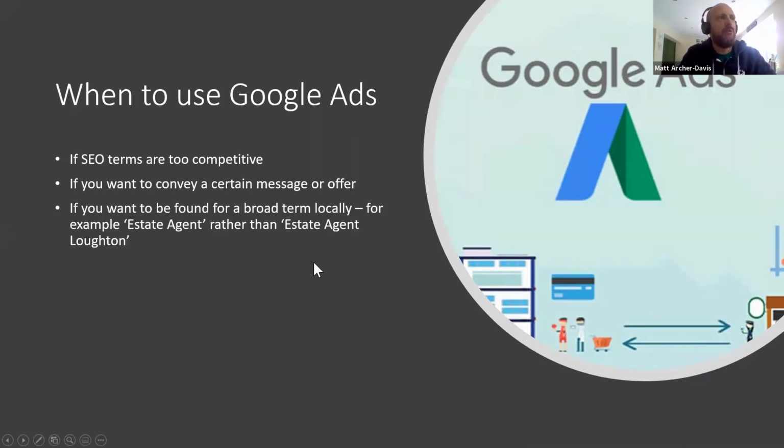If you want to be found for a broad term locally, so for example, if you just want to be found for the term estate agent, that's very broad. But if you radius target AdWords and say, look, only show these results within a 5-mile radius of my business, if someone just searches for estate agent within a 5-mile radius of your business, you can show your ad. Quite a powerful thing to do.